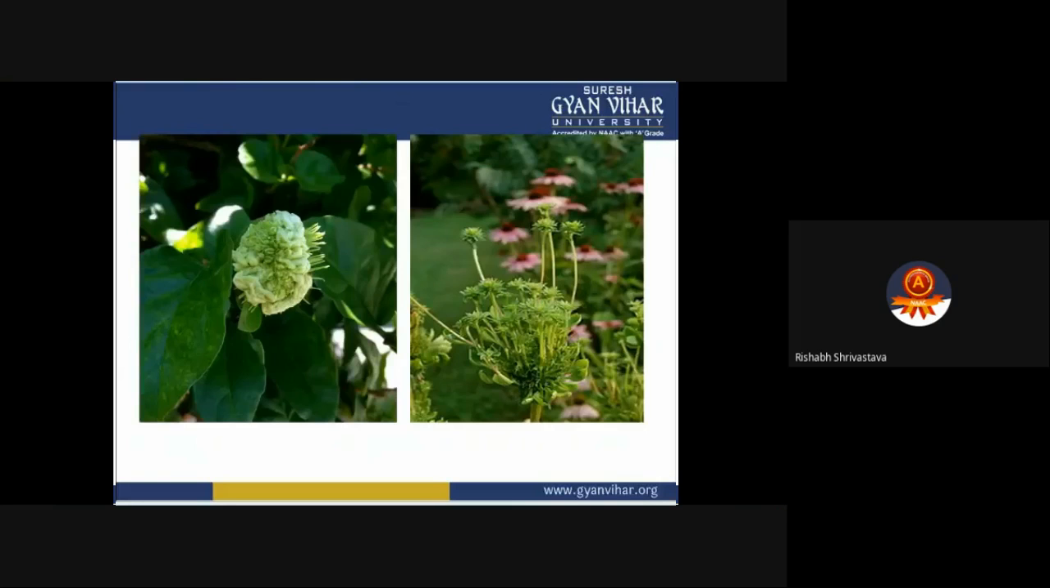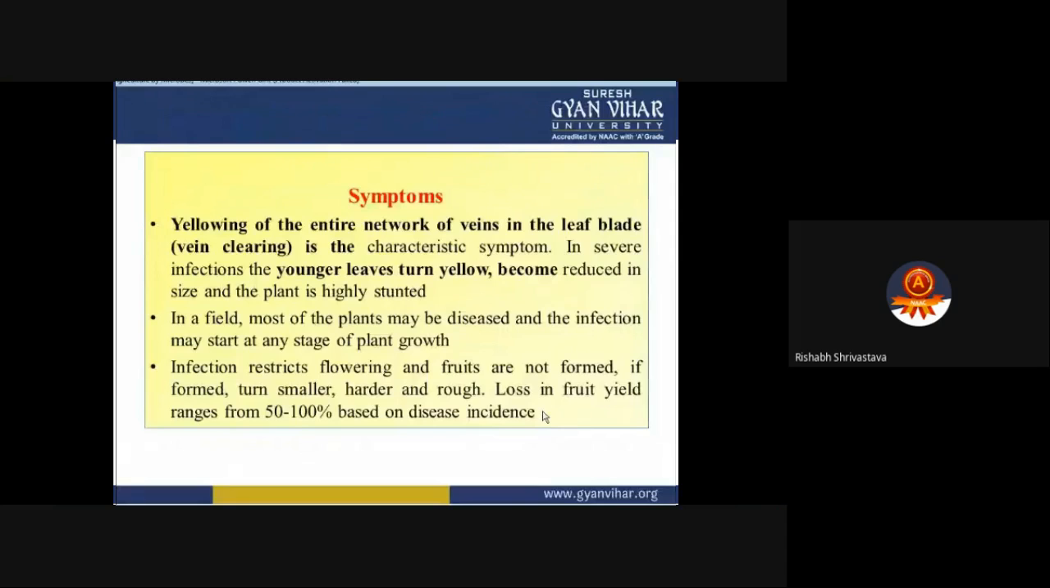Here you can see the phyllody. The symptoms include yellowing of the entire network of veins in the leaf plate, which is called vein clearing. It is the characteristic symptom. In severe infections, the younger leaves turn yellow, they become reduced in size, and the plant is highly stunted. In a field, most of the plants may be diseased, and the infection may start at any stage of plant growth.